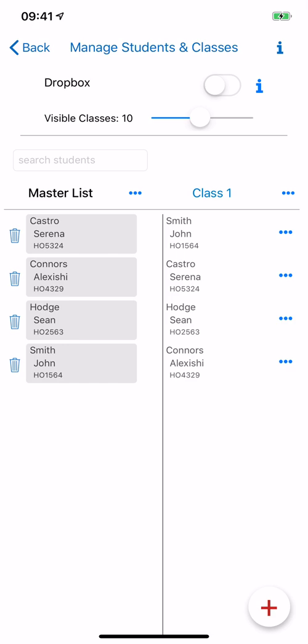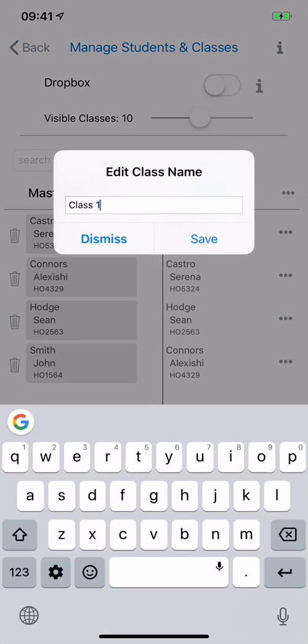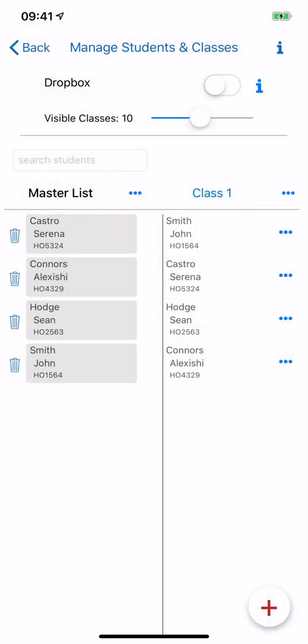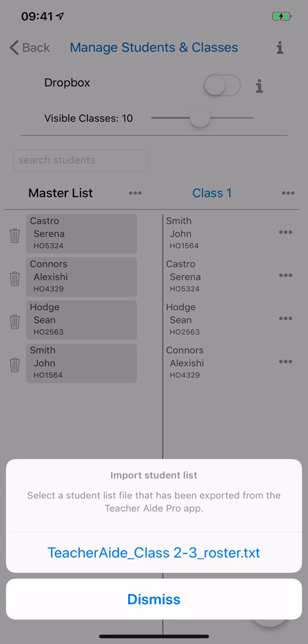Also, to let you know, you can go ahead and do this again for additional students for each class. You can also tap the more options to the right of the class name there and choose edit class name, and you can see that there. And lastly, if you do use the Teacher Aid app, you can export the class list from Teacher Aid, and then from the app here on the class more options, you can choose import class list. If you've saved a Teacher Aid class list, it'll import those students there.